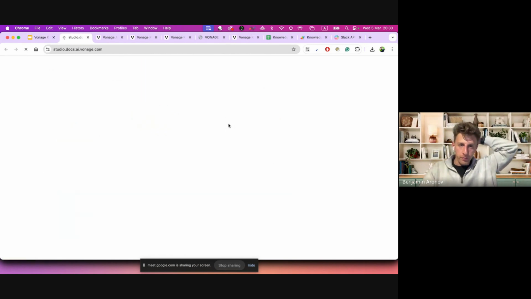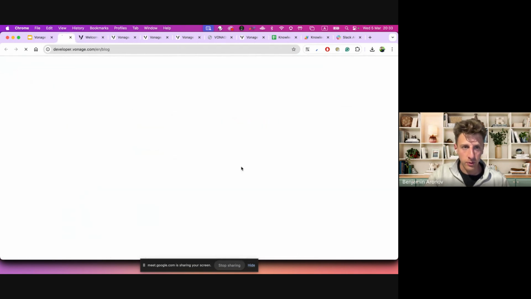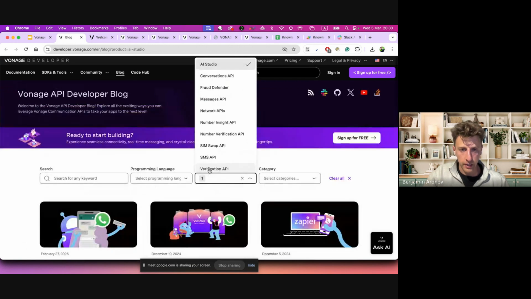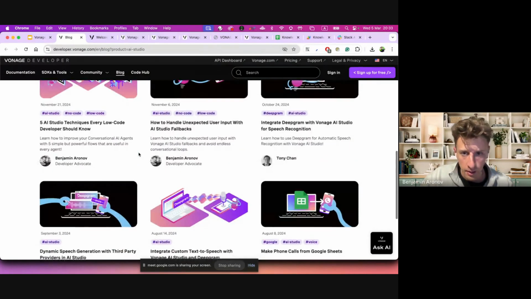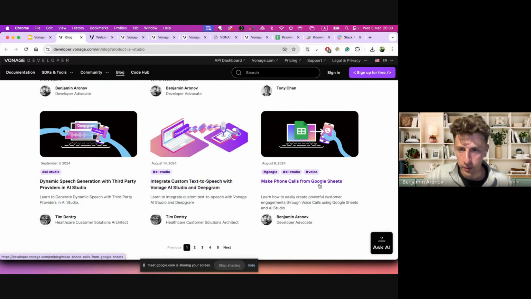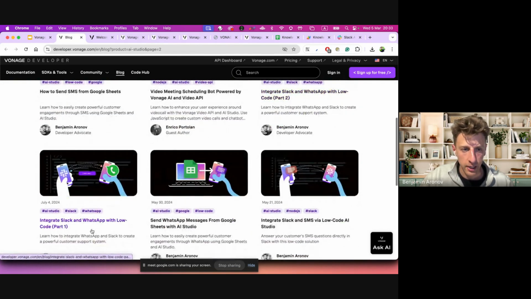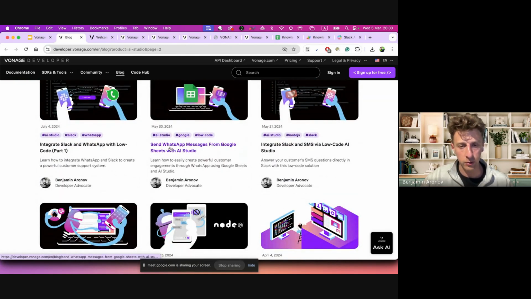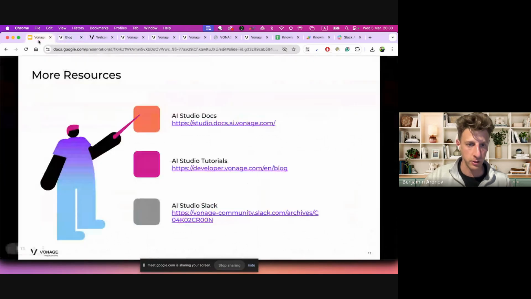There's the AI Studio docs page, which has a lot of good information. If you go to the developer blog, you can just go by AI Studio and you'll actually see in here. So here's one of the integrations that's for voice, but here's the WhatsApp with Slack in 2 steps. Basically what we did the last part, which was kind of the hardest part. Here you can see how to integrate with the Google Sheets. And Knowledge AI, there should be a blog post coming very shortly.